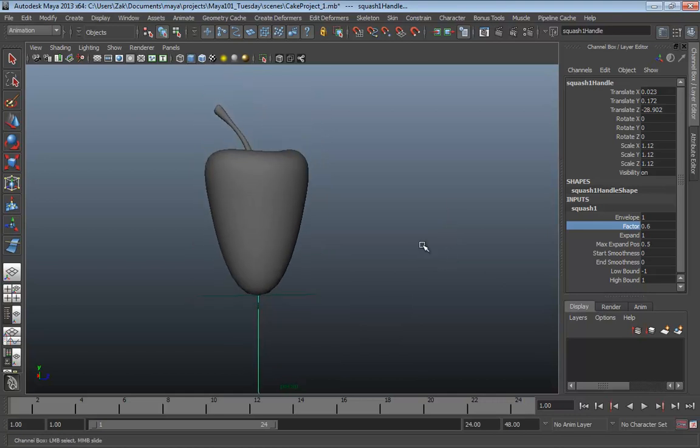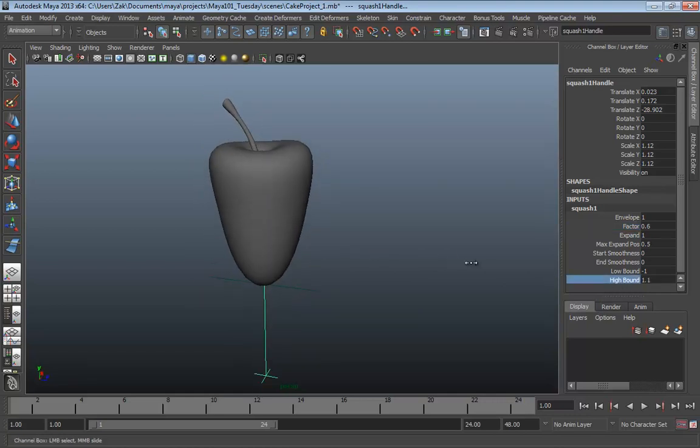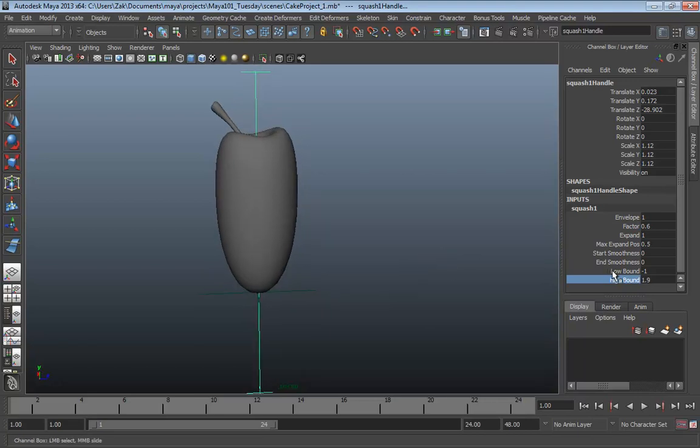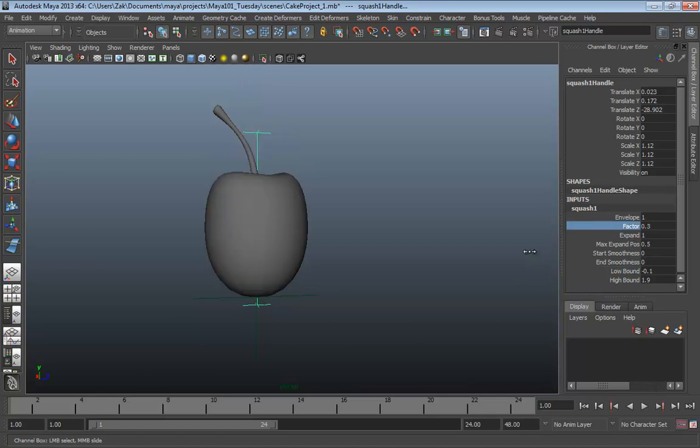Watch this. If I increase my factor to about 0.6, I can then start playing with my high bound and my low bound. If I increase my high boundary and pull back on my low boundary, so notice I pulled my low bound to about negative 0.01 and high bound to about 1.9. Now when I play with factor, we're getting squashing and stretching that feels much more bottom-centric.